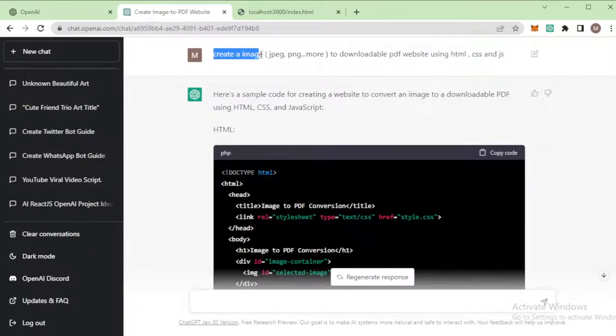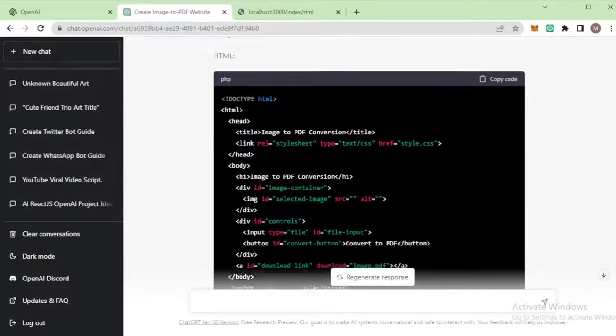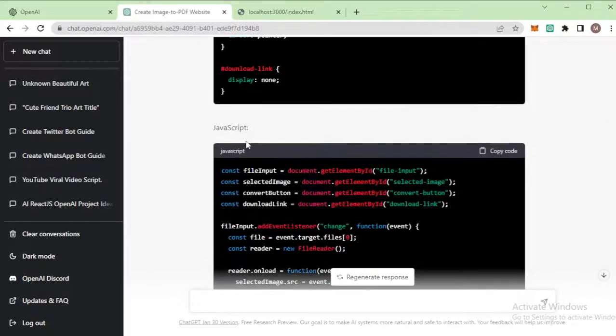Create an image, JPG, PNG and more to downloadable PDF website using HTML, CSS and JavaScript. And right now you can see ChatGPT writes your code: HTML code, CSS and JavaScript code.